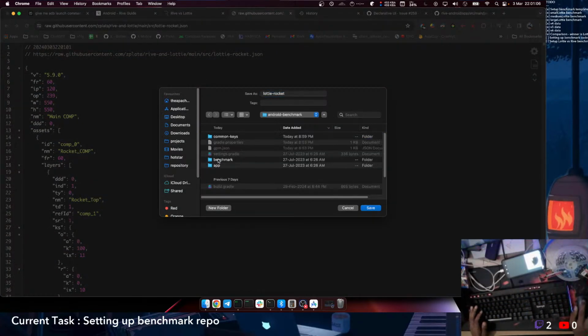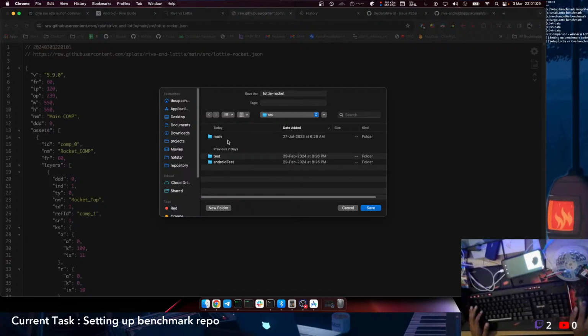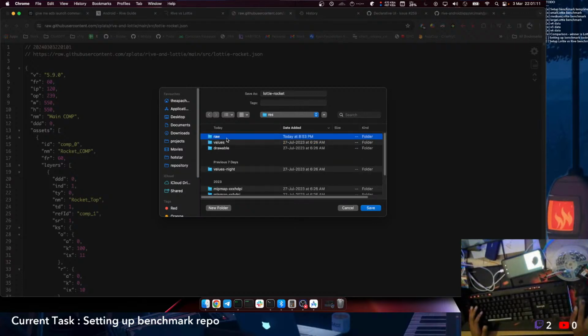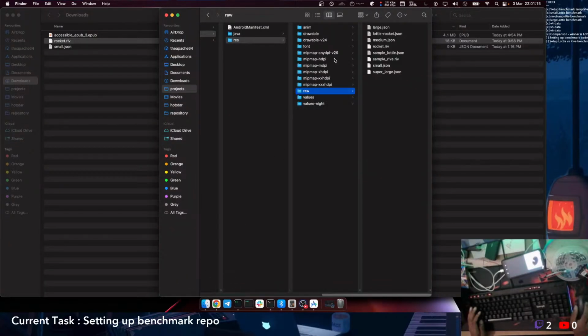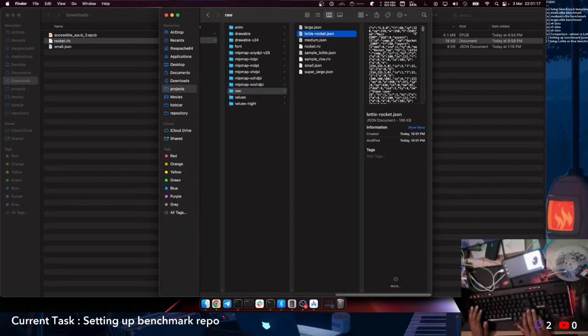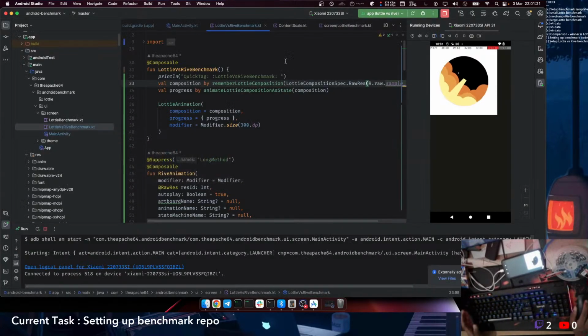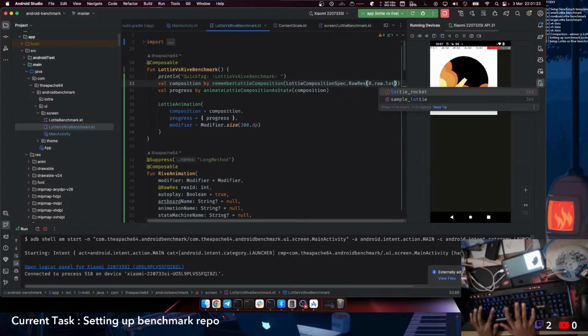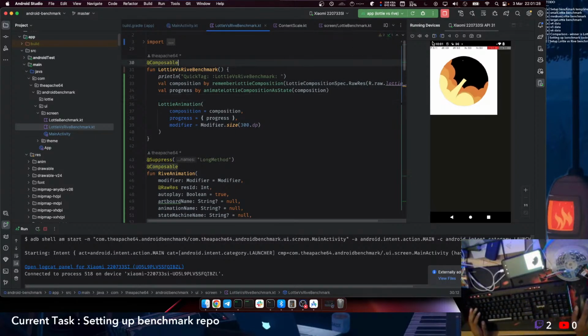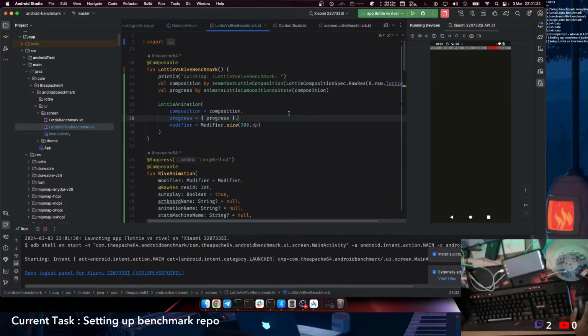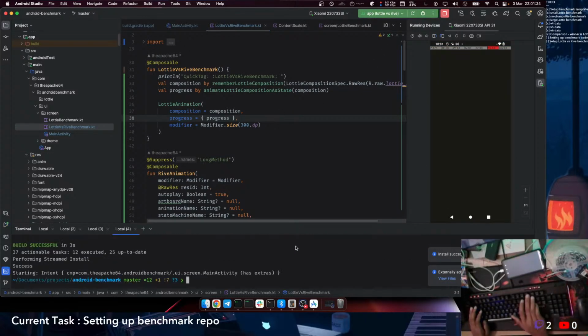Project benchmark app source main res raw. Cool. And I think we have to convert that to underscore Lottie rocket. Okay, so Lottie rocket. Okay, and let's try to render that. Oh, that won't work. We have to go with the terminal way.